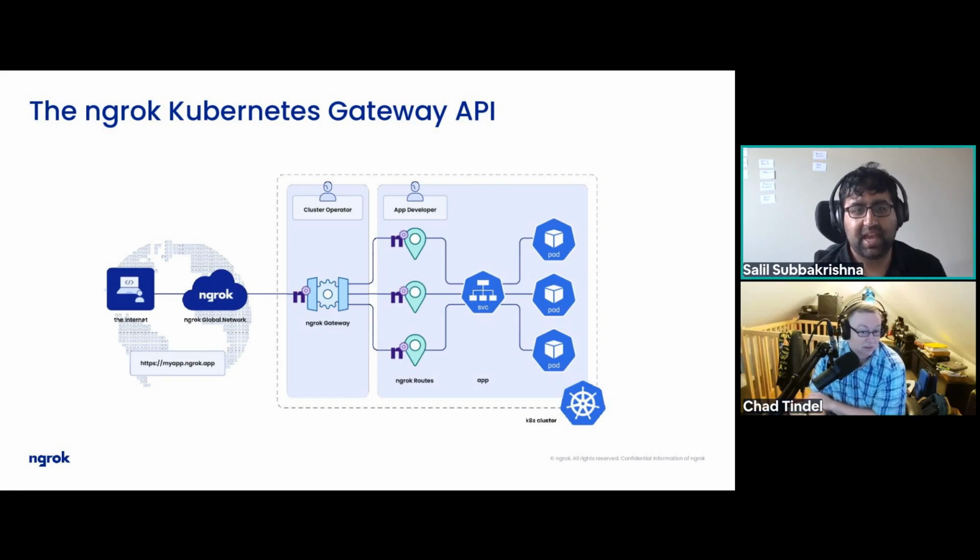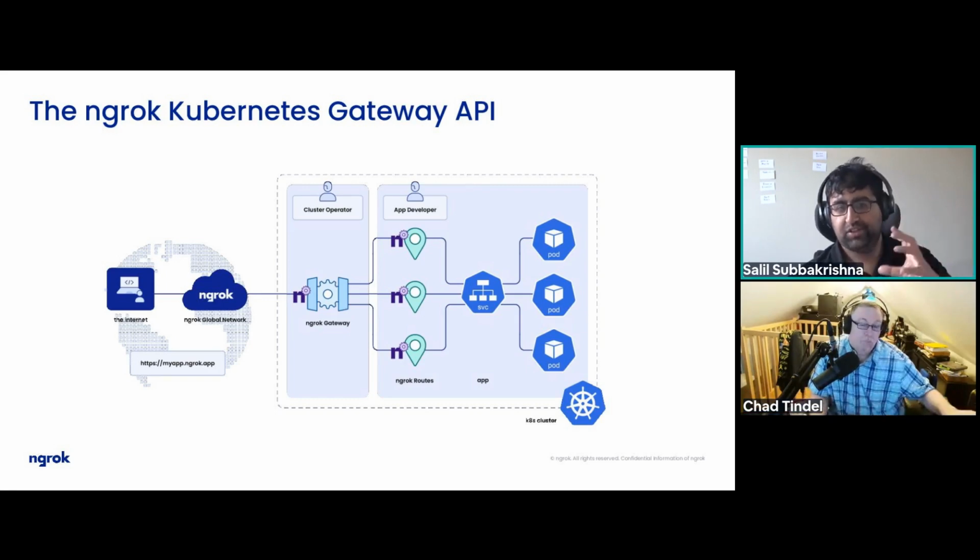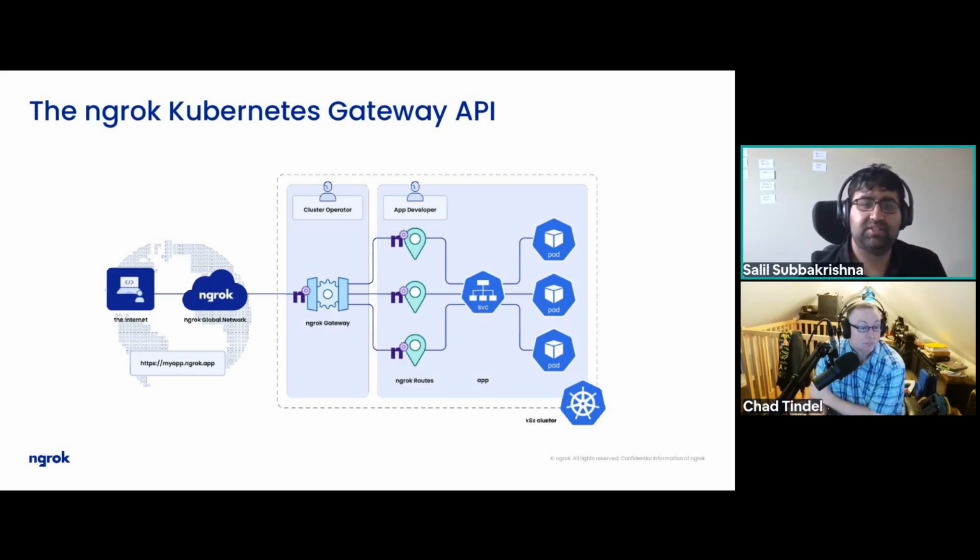Yeah, and the gateway is the central point where we determine whether traffic is actually going into that particular place. And then the routes are saying, of all the traffic that's coming in, which ones need to go to which specific services. Right. Good. Yeah.